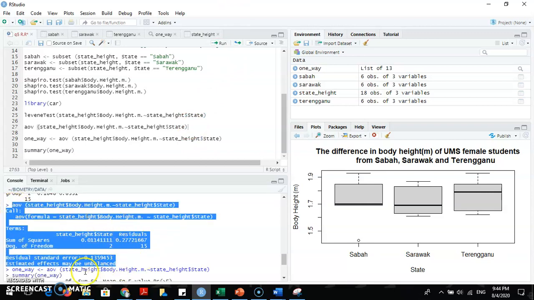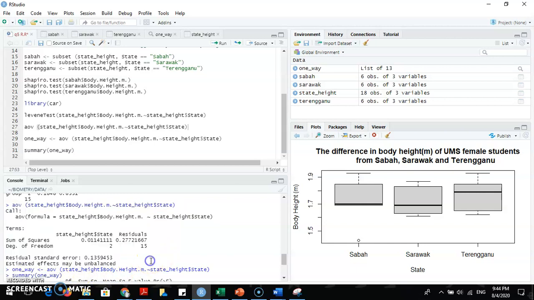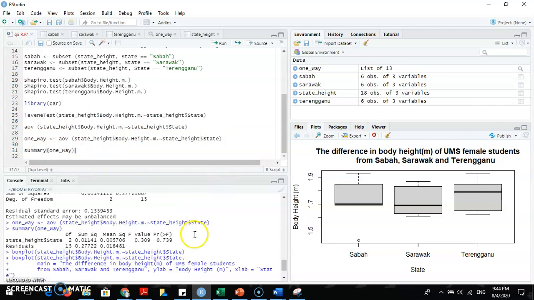You can see this is not showing any result for the p-value. So in order to find another output that we can see, we save this aov as a result. So we save it as oneway. Just copy this one. Here you can see it is the same as this one. Just copy and then make summary and then oneway. Then you can see this is the result.